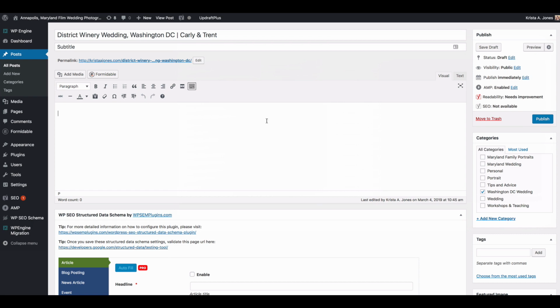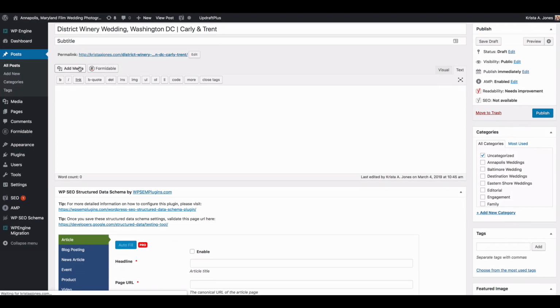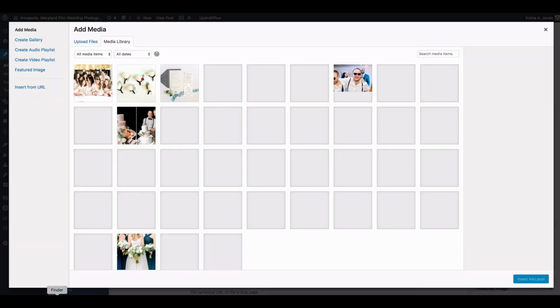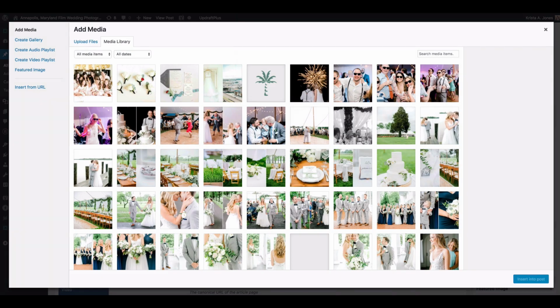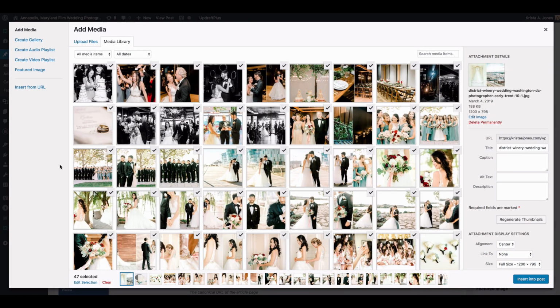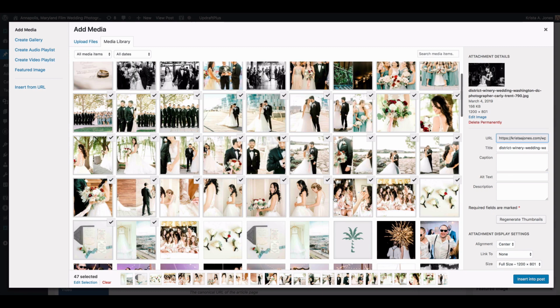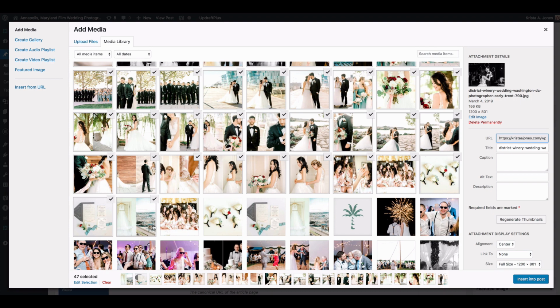But for now, I'm going to load them all. All right, so now I'm going to go to Add Media, and I'm going to drag in my images. Once your images are loaded, you're going to want to give them all alt text, and you need to click on each image in order to add that. So I'm going to start with the first one, and I'm just going to do a couple. I'm not going to do everything, but you would want to do everything.